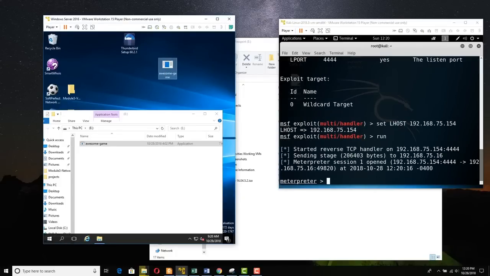So notice, sending stage to 192.168.75.16. Stage simply means the main part of the infected software. The stager, which is what Awesome Game is, is just big enough to make a connection out to Metasploit and say, hey, let me download the rest of the malware. So we've sent the rest of the malware here. That's what sending stage is all about.